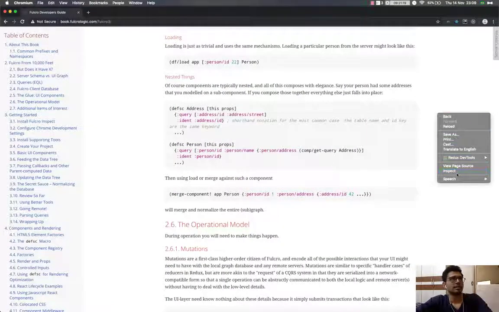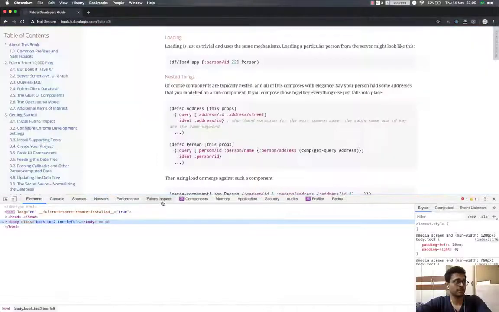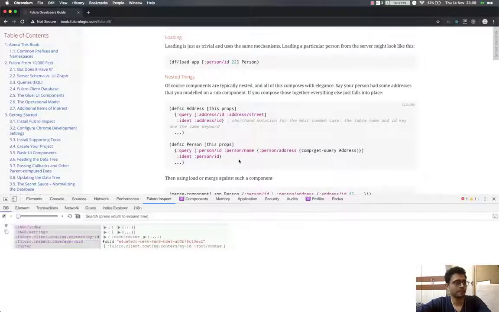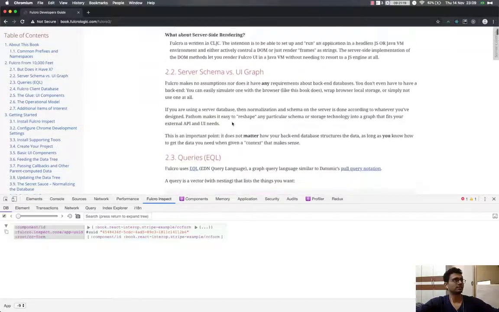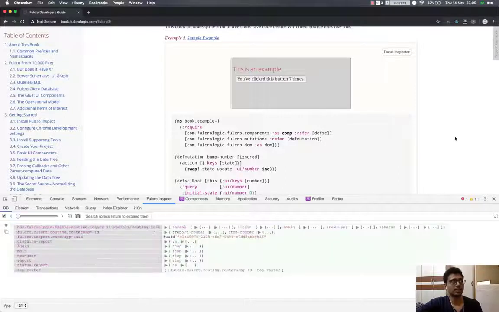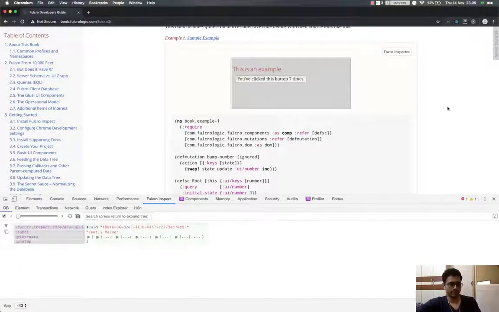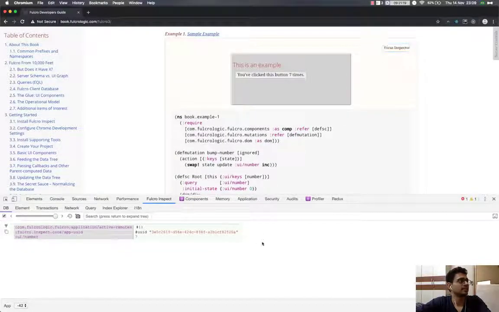a very important part of the toolkit when you are working with Fulcro. This is Fulcro Inspect. As I told you earlier, all of these examples are live examples, which means these are Fulcro applications. On this page, every example is a Fulcro application, which means there are around 40 something applications on the same page. So let's pick this one only. If I change this, and click here, you will notice that this changed.